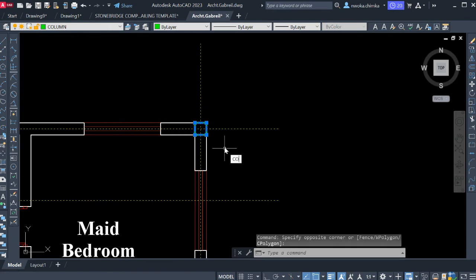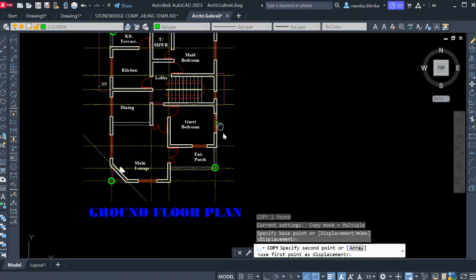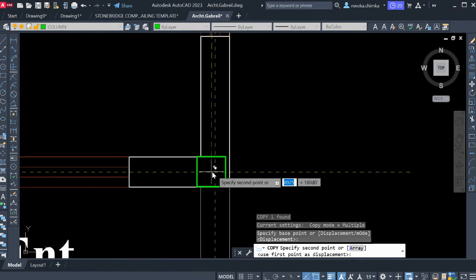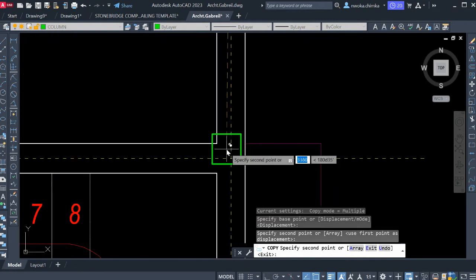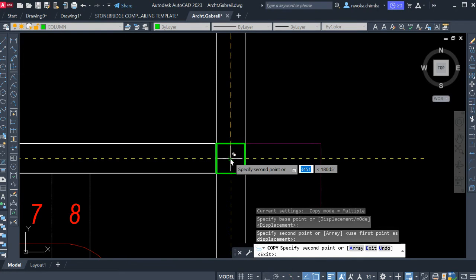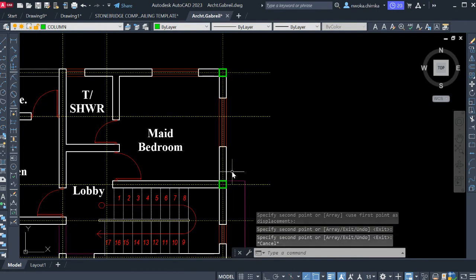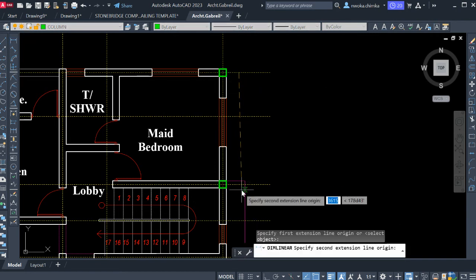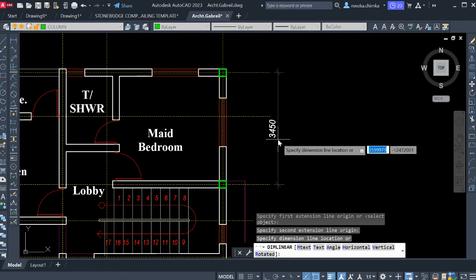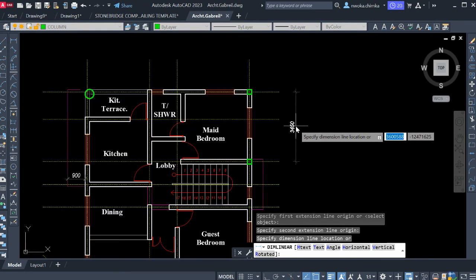Now we copy the column again to insert. This column position depends solely on you. But I will advise that your column to column spacing should not be more than 6 meters. What do I mean by that? If you can see, we have a column here and we have a column here. The distance from this column to the next column should not be more than 6 meters for a residential building. This one is 3.45 meters, which is okay for me.